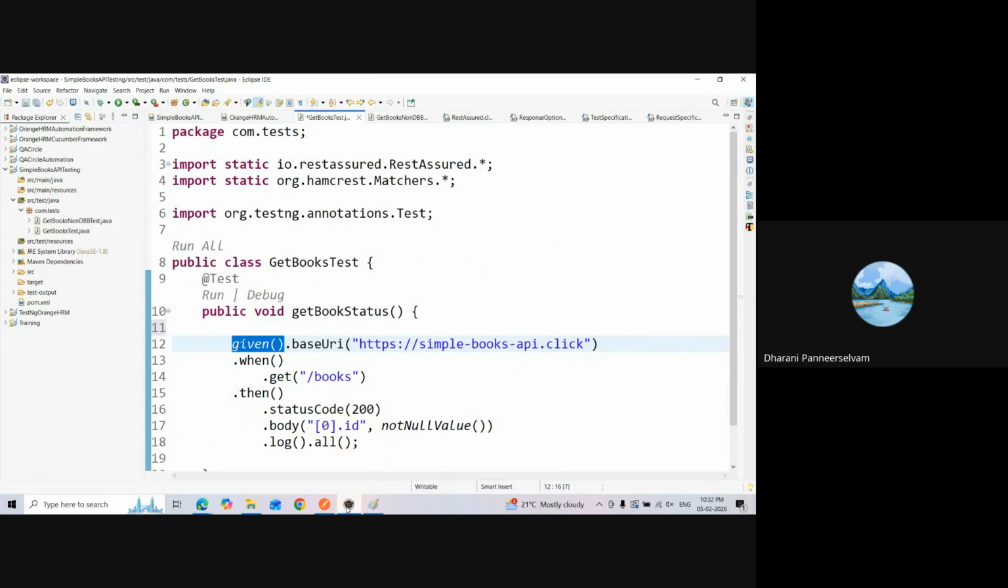Okay. So now, shall we see one simple framework? Again, the same REQRES API only, given, when, then only. But here we'll use a simple API.